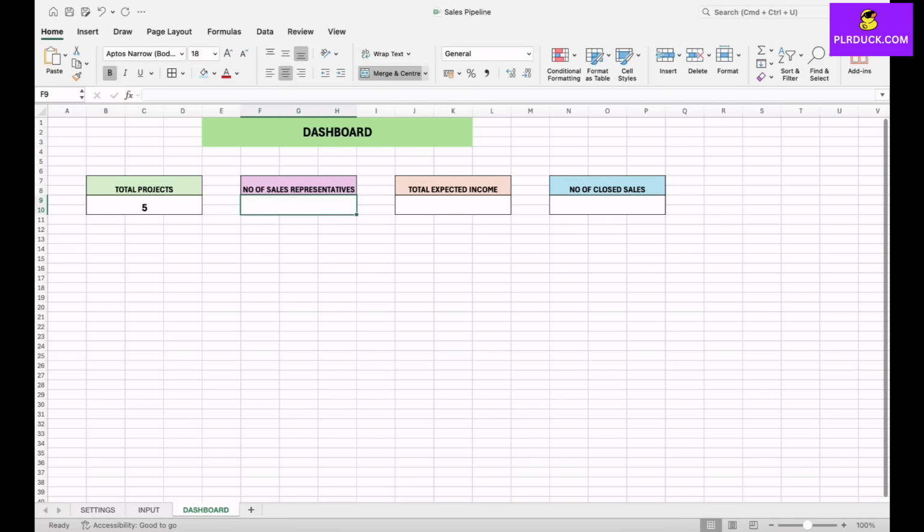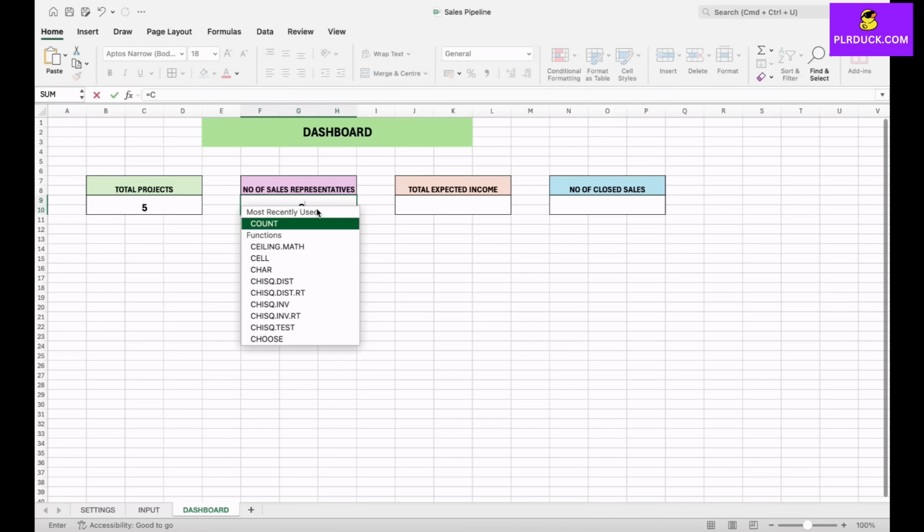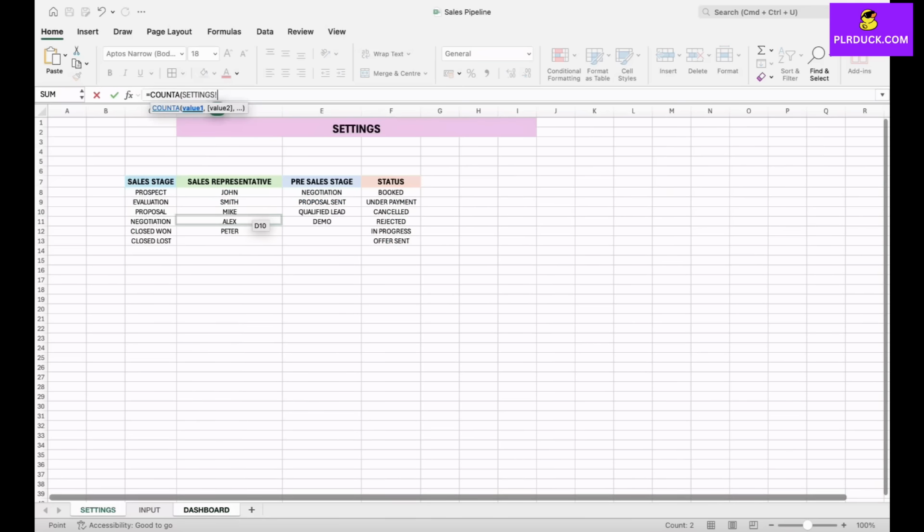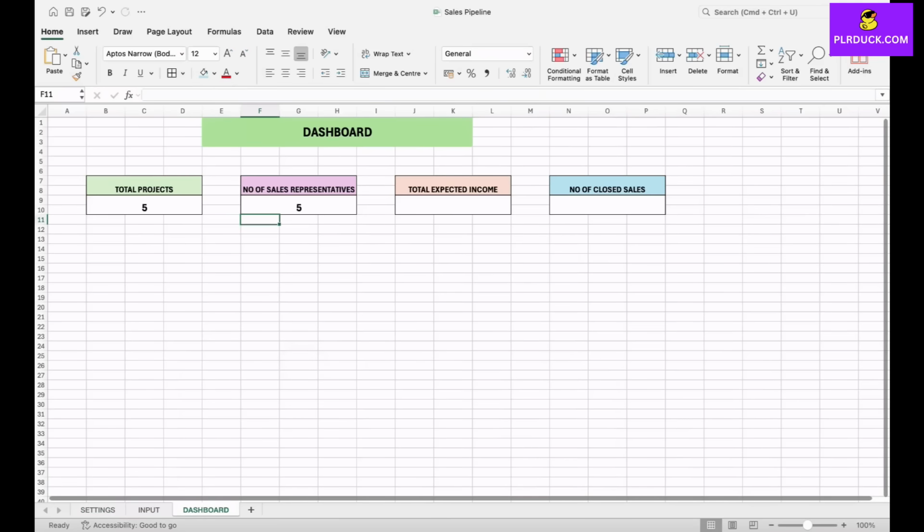Next is going to be the total number of sales representatives. So here I'll say equal to COUNTA, I'll open the brackets. So here I'll go to the settings sheet, and however many sales representatives are here, automatically it will count and give me. So totally 5 sales representatives are here.